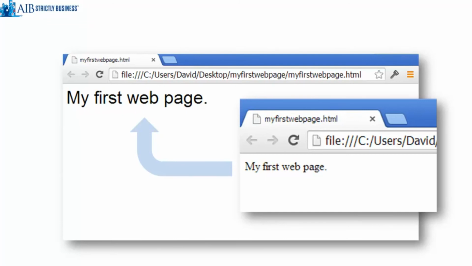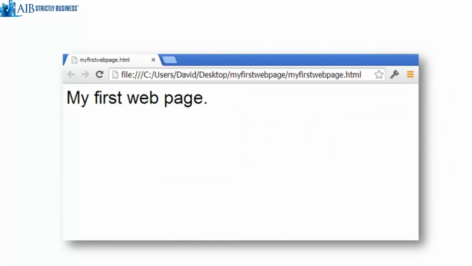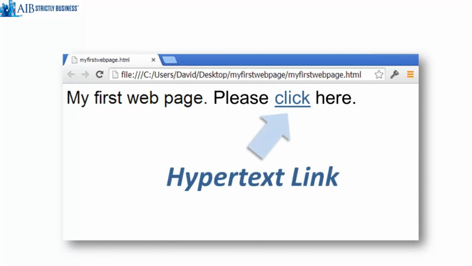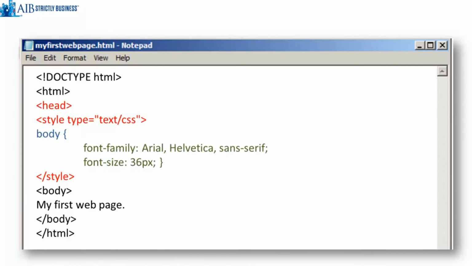Now let's add a sentence in our text that includes a link to another website. Here's how the link should appear on the page. But first we need to go back to our HTML file and add some instructions for the browser. Here's where we'll place the sentence with the link.